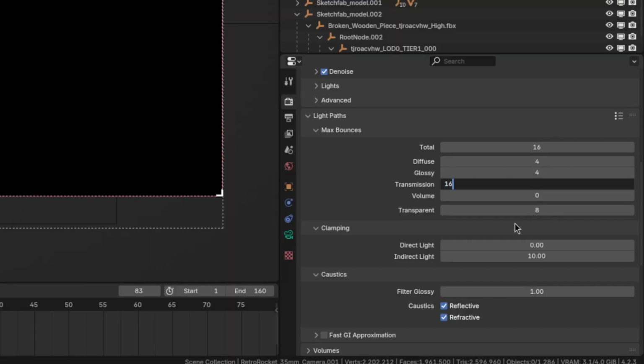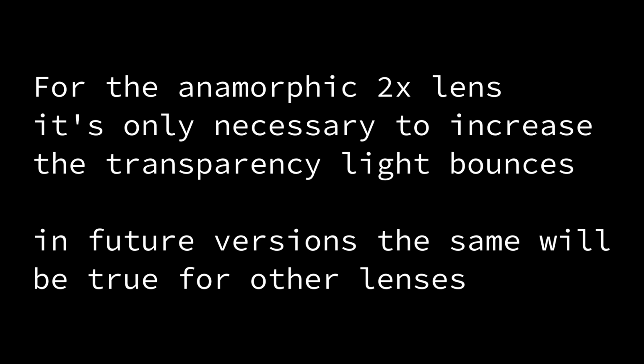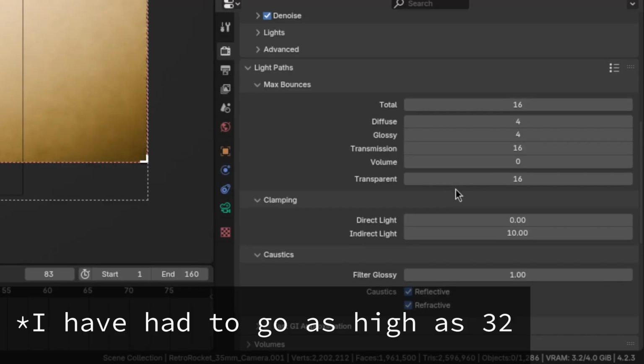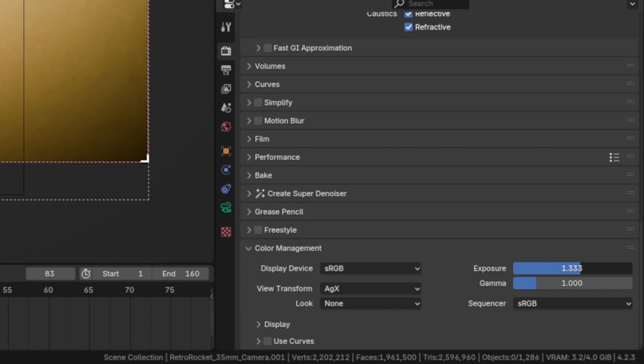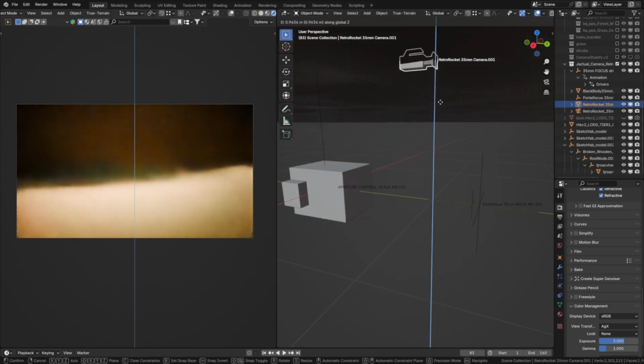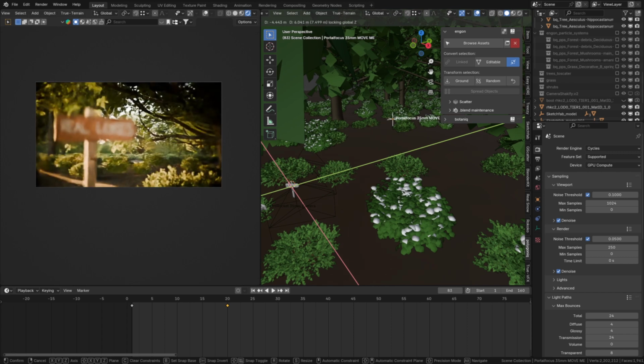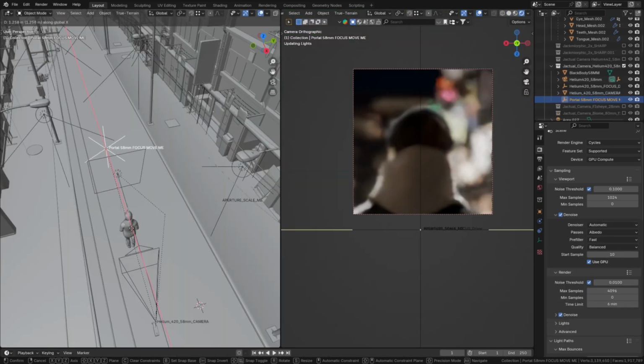And you'll see nothing. Because in order for this to work, you have to increase the total, transmission and transparency light bounces. How much you have to increase them depends on the scene, but I found 16 to be good in most cases. Note that you might have to increase the exposure a bit as well. Then move this camera mesh to frame up the shot and this focus empty to where you want to focus. Sometimes you have to move the focus empty slightly behind the object you want to focus on, but that's not too big of a deal.